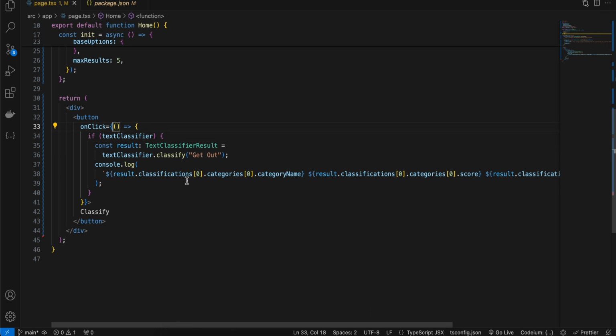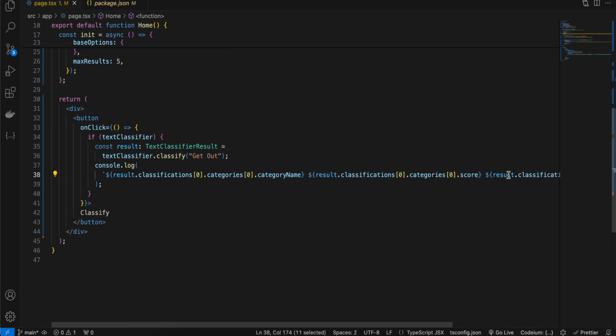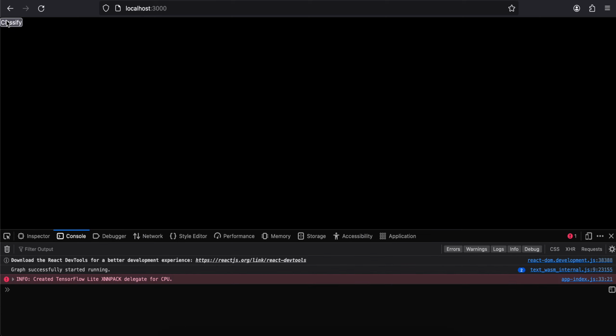And here you can just print a console log like categories, category name. If you want, you can use a for loop as well, but I'm just printing the first one, then the score as well as the display name. Sometimes the display name is empty, so yeah, be careful with that. If I just quickly refresh, if I click on classify, yeah, you don't need async await.